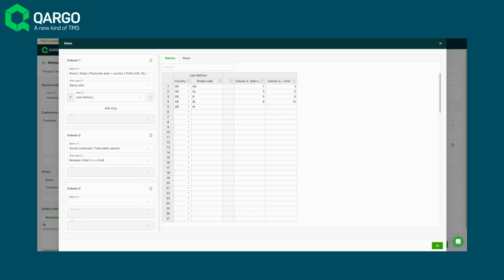All right then, we have most of the details added. Let's just add one last postcode and the final number of pallet spaces. Now we have all the metrics added. The last step is to add the rates.